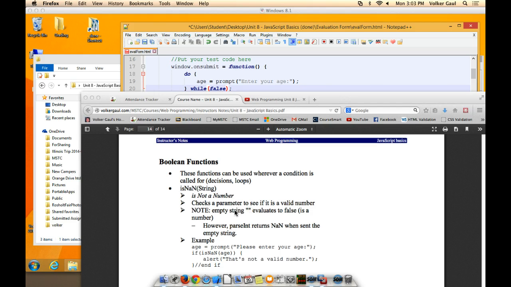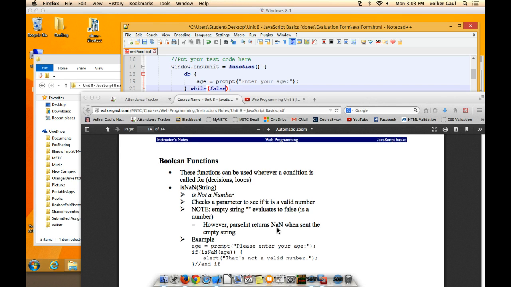It is a Boolean function that returns true or false. It checks to see if what you sent it, the string, is a number or not. The empty string evaluates to false. It's not a number. What's bizarre, however, in other words, I'm sorry, it is a number. The empty string is evaluated as a number. However, if you try to parse that, it chokes. So you have to be a little bit careful about some of these weird things.